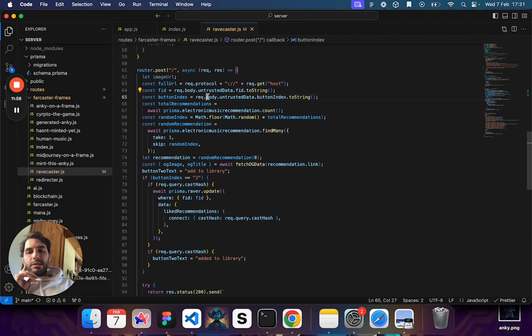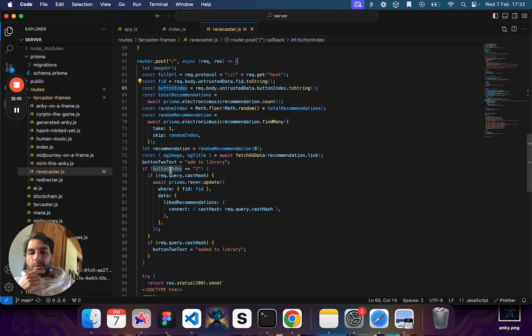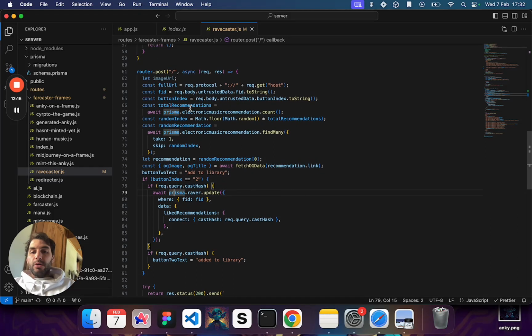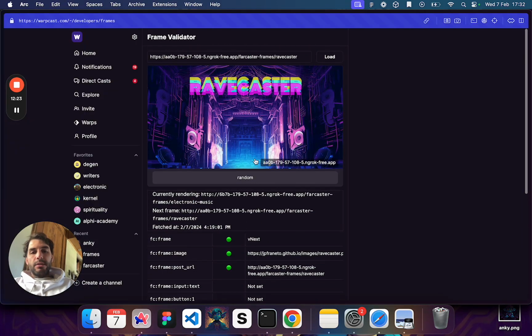Because this is for when the user adds a piece of music into the database. You will see here, if the button index is 2, it will trigger this. And why is that important? Because, as we will see now, when the user clicks this, it gets another frame with 4 buttons.